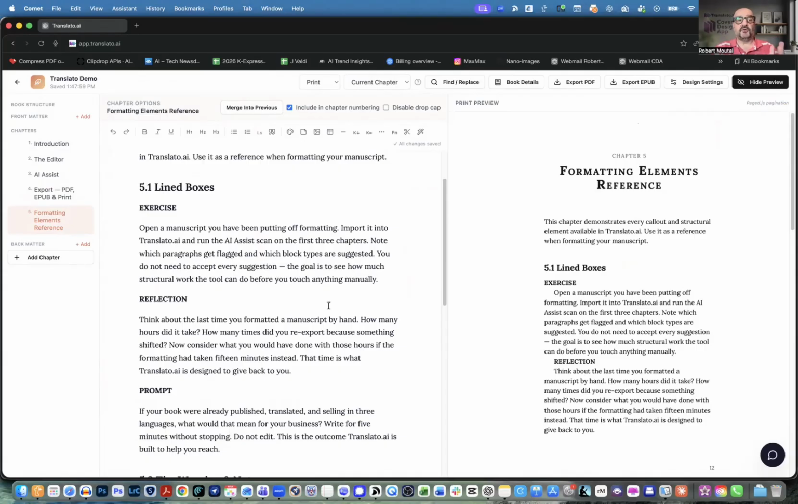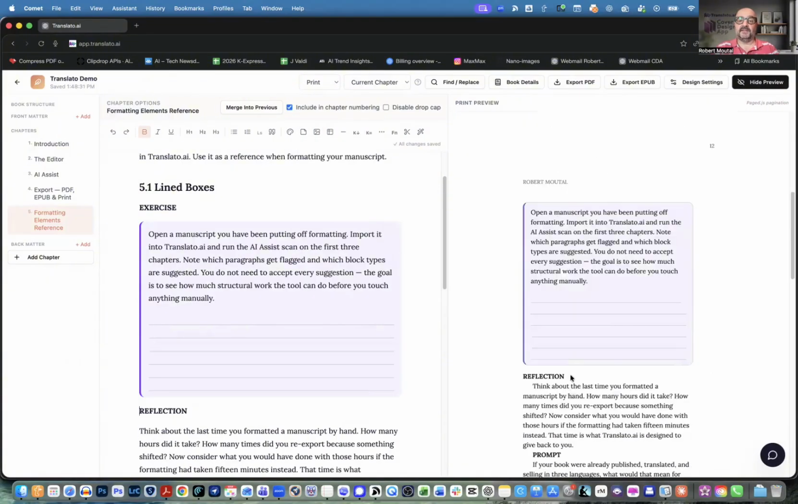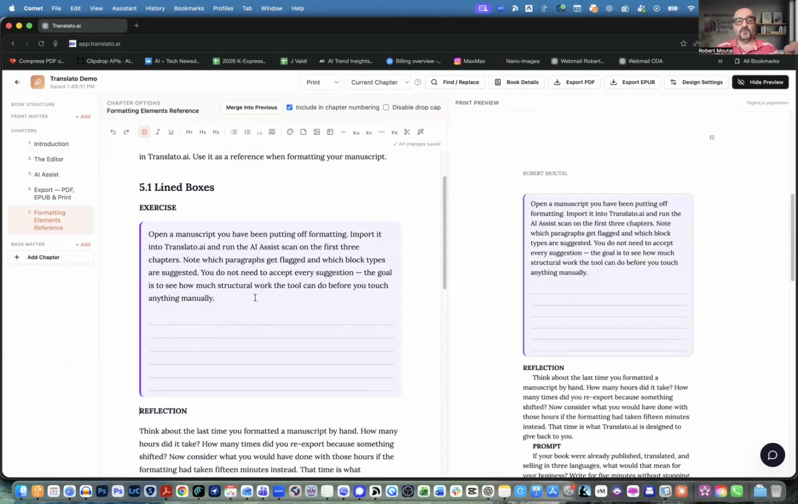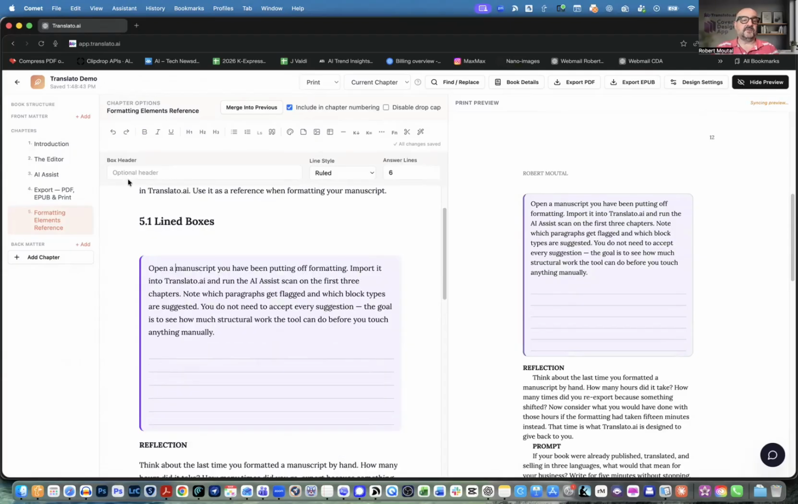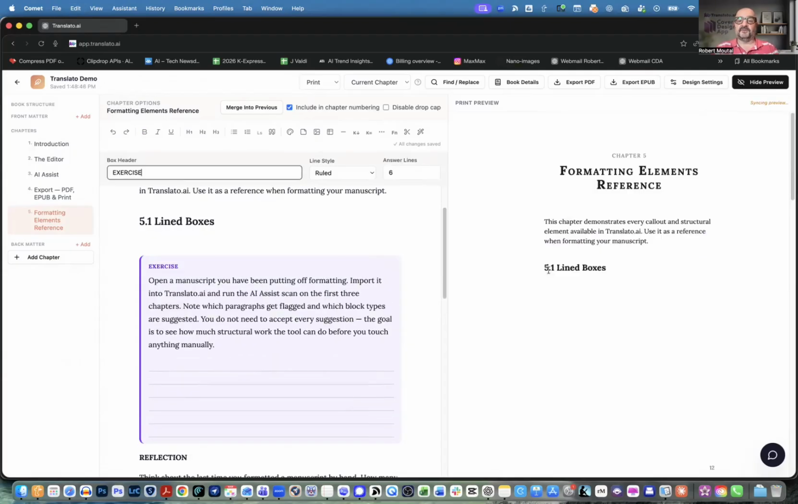And now let me show you some of the great things that Translato does that none of the other formatting apps actually do, which is lined boxes. I can select this exercise one, come here and do, for example, this one, and it created a lined box that doesn't print when you export it as Kindle. It'll keep it without the lines. So let's select this and let's paste the header right here, and now I have it right there.